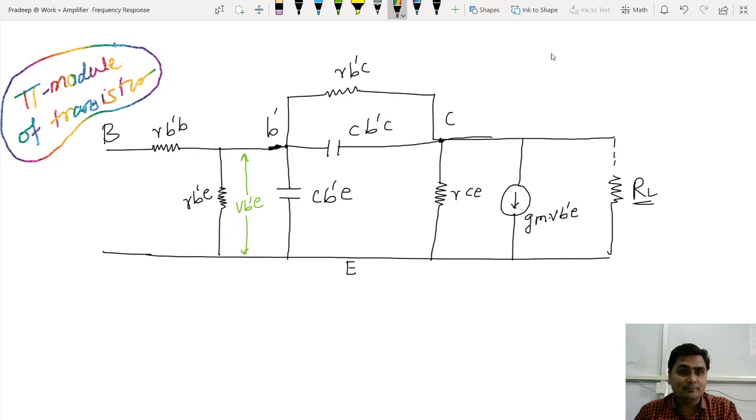So what is there in the pi model? 4 internal resistances, 2 internal capacitors, and 1 output current that I have shown. This load resistor is purely optional. If you want to keep it, otherwise you can remove it completely. So basically it is the pi model of a transistor. That was the intention for this lecture, to understand the pi model.